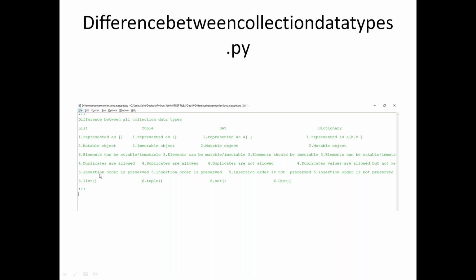When I come to list, insertion order is preserved. That means the way you inserted the data, in the same fashion the outcome is going to be displayed. First in, first out. For tuple, insertion order is preserved too, but for set, there is no insertion order. So when you're printing the data, the outcome can be in any form. The numbers will be randomly displayed, not generated, displayed.